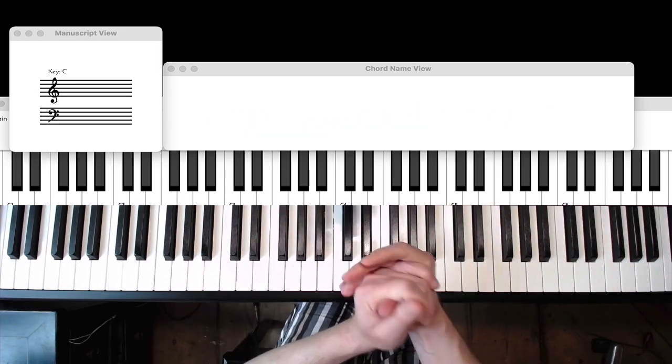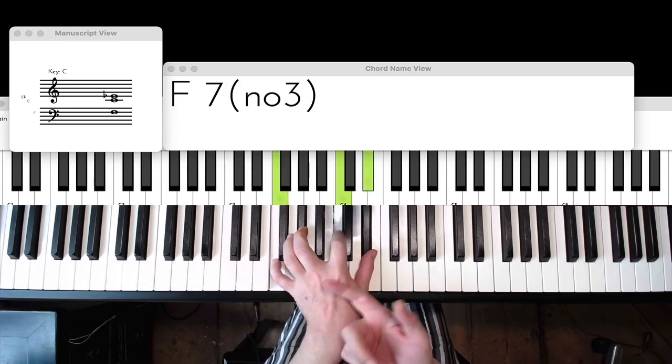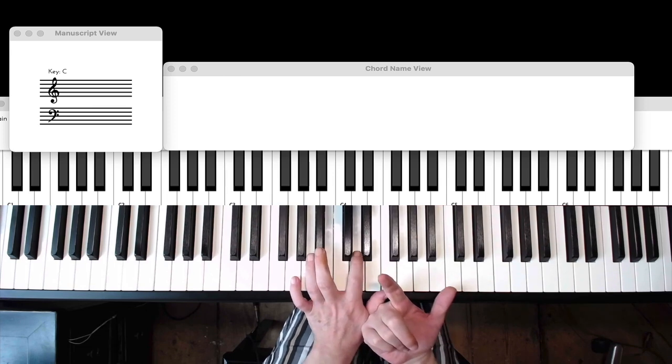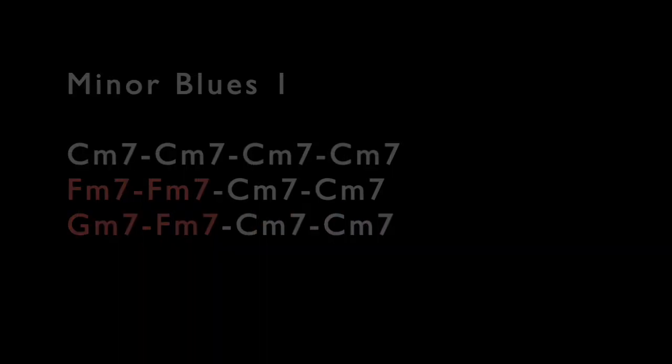Let's see the first variation. We have a tonic in minor and the subdominant in minor and the dominant in minor too. I call it the minor minor minor minor minor minor blues.